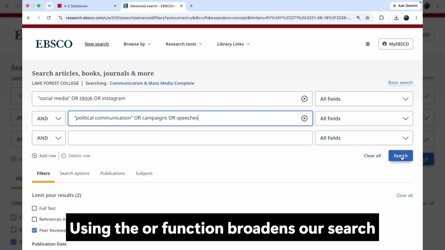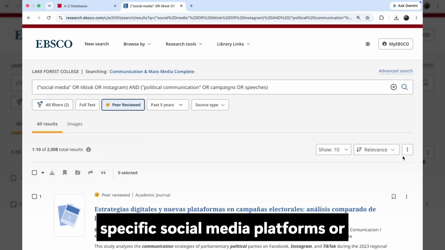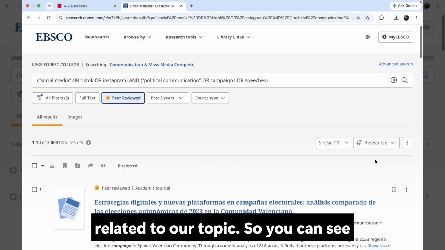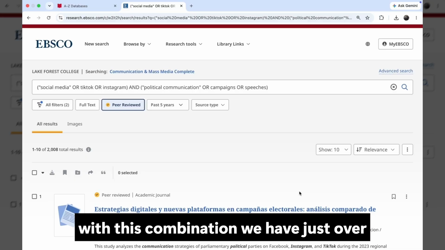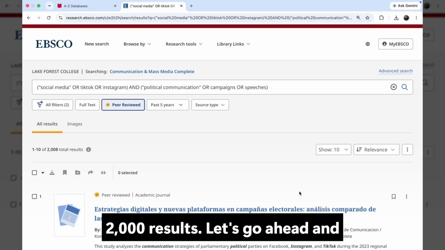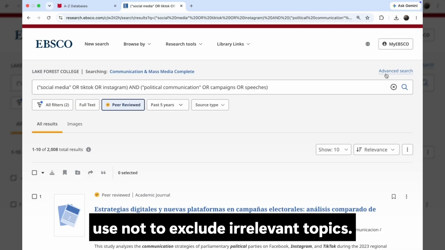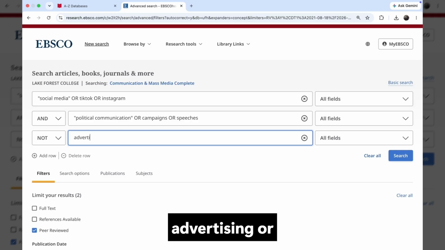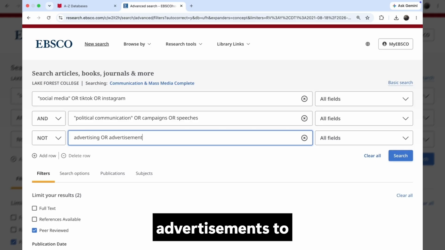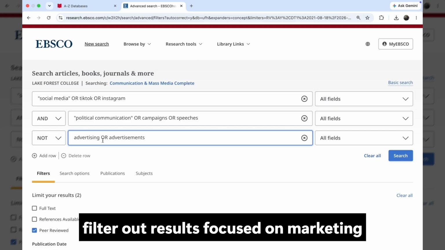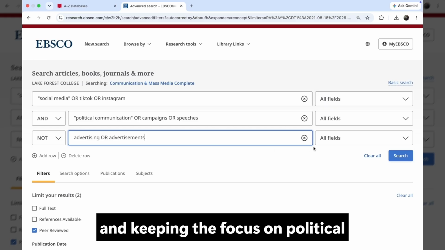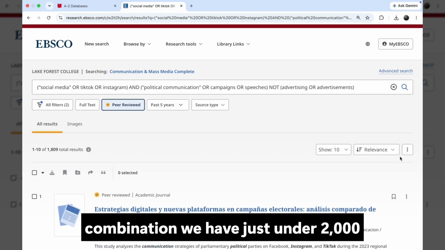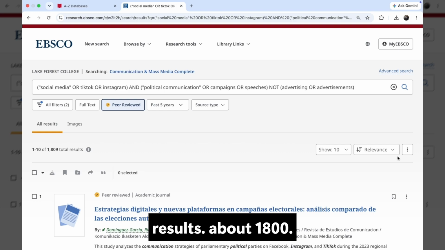Using the OR function broadens our search to include articles that may focus on specific social media platforms or content types or other related terms related to our topic. So you can see with this combination, we have just over 2,000 results. Let's go ahead and use NOT to exclude irrelevant topics. So NOT advertising OR advertisements to filter out results focused on marketing and keeping the focus on political content. So with this combination, we have just under 2,000 results, about 1,800.